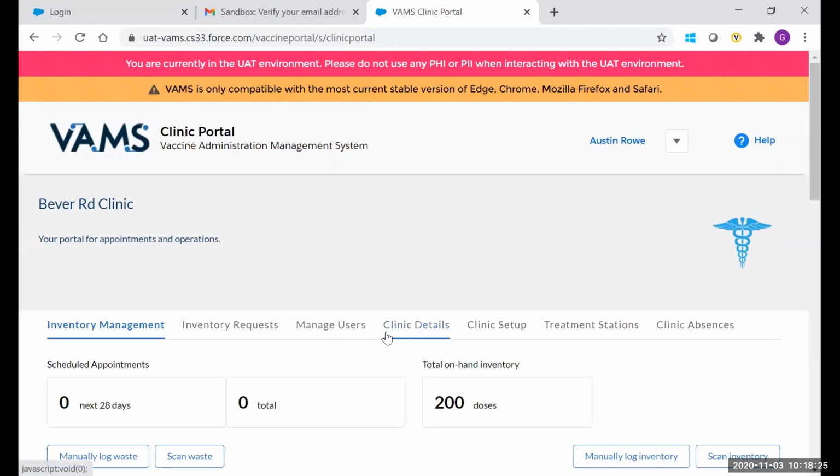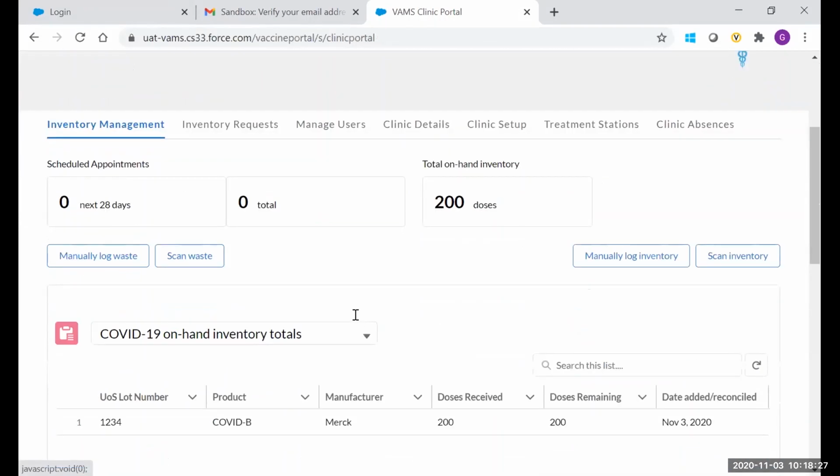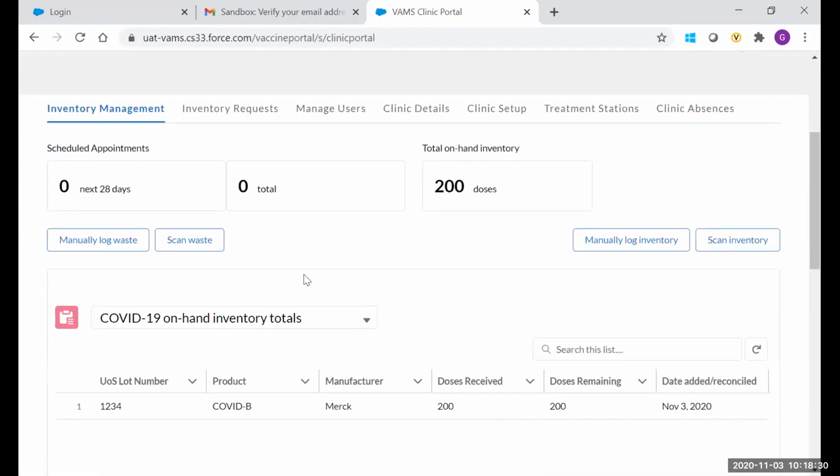So here, back on our inventory management homepage, we can monitor inventory levels and view snapshots of available and booked appointments. The inventory management page gives you a complete view of important information about your vaccine inventory level. We receive a snapshot of the number of appointments available at our clinic over the next 28 days, the number of appointments booked at our clinic, as well as the number of total on-hand inventory doses.